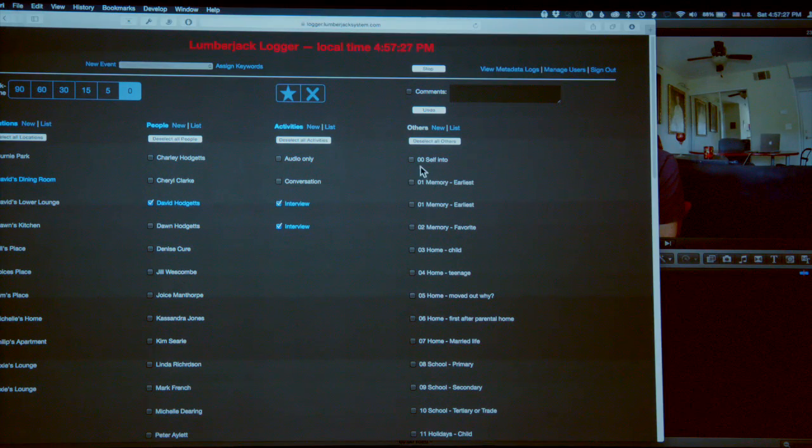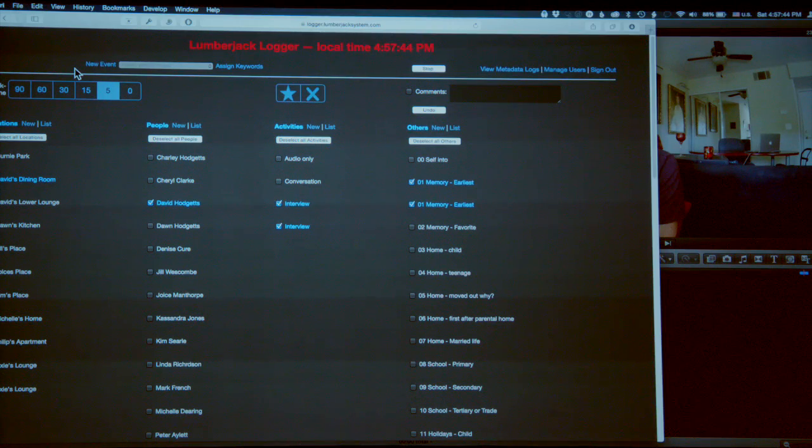I wait, and as soon as he starts answering, I click the keyword range on. It's that simple. I've started a keyword range. I started it 5 seconds in the past because I don't want to be on edge waiting for something to happen. I wait because I can log just a few seconds in the past. I can wait for something to happen.